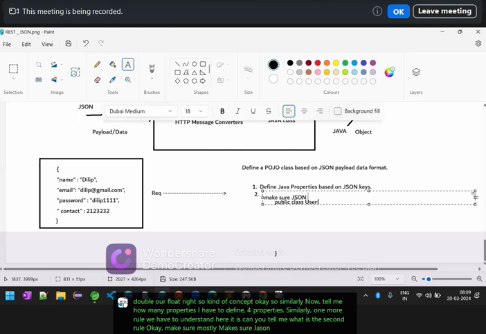Make sure the JSON property name, see, property name is nothing but what? Key. JSON property name is nothing but the key name. It should be equal to the Java property name. Simple. That's what I remember.